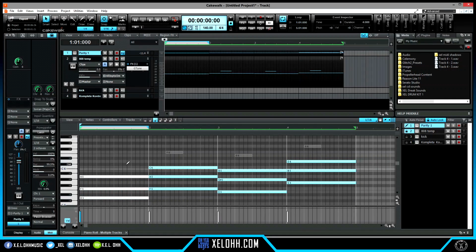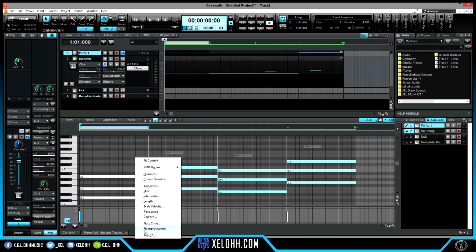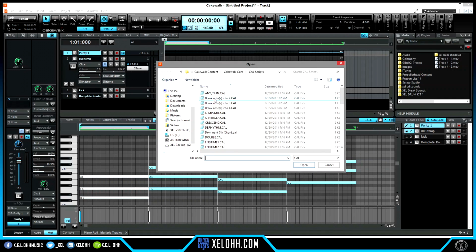Inside of Cakewalk, I do have a link below that shows you how you can actually chop the chords up with a chord chopper. Let's say we wanted to do that same thing. I can do a Control U on my keyboard, which is using a CAL script. So let me show you the CAL script first. So I'm going to hold Control, right click, and go down to Run CAL. So the CAL scripts that I have are these three here. So I can break the notes into 4s, break the notes into 3s, break the notes into 2s.